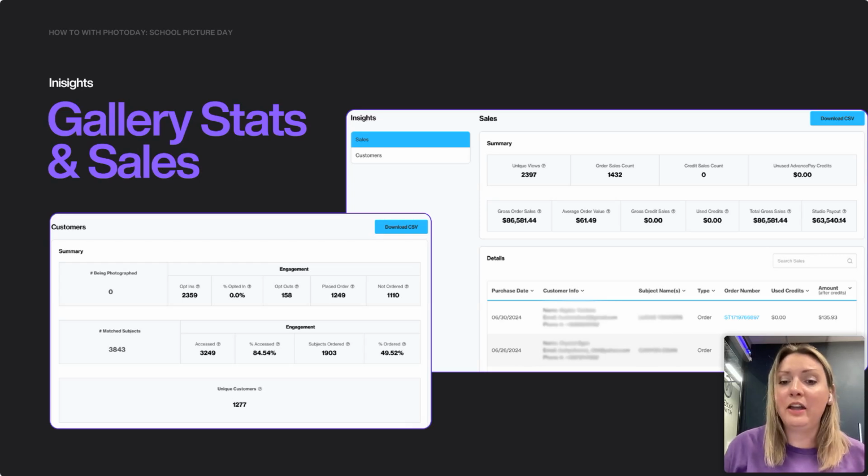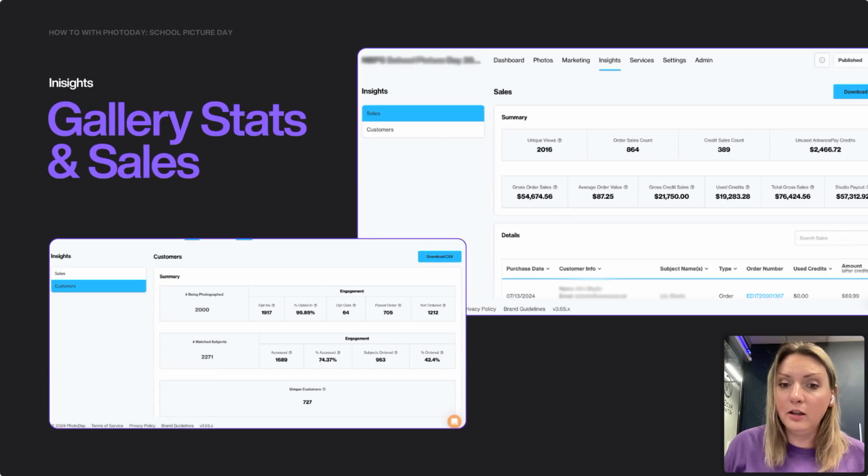Now, this job had zero advance pay. And this case in point has a $61 order value, which is great. It is fantastic. But when I go to this job, they have advance pay credits, and they have a much higher order value, $87. These are both schools, and just blurred out for privacy, but they're both school jobs. But you can see that this one has a lower percentage of overall people that ordered, but higher AOV.